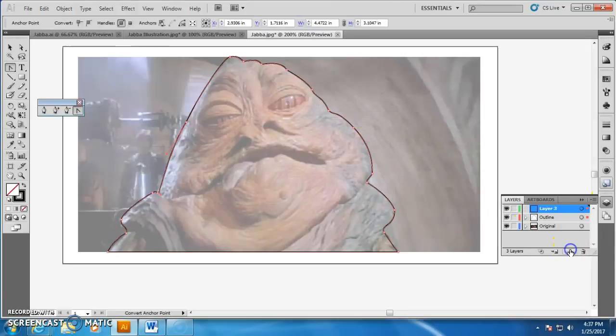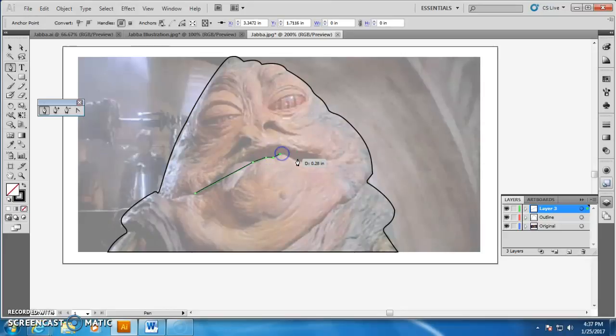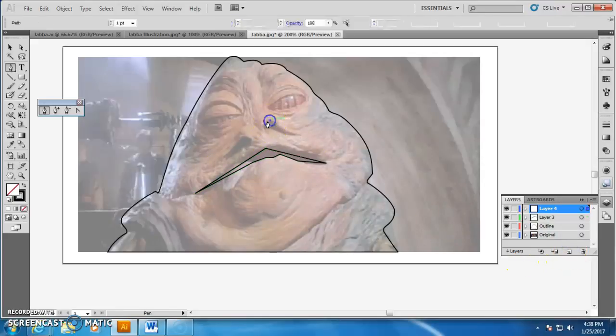So I'm going to add a new layer, and now I'm going to take my pen tool and I'm going to make some anchors over his mouth here. I'm going to get inside each part of his lip, get up to the top here, right in the center, and down. For the nostrils, I'm going to add a new layer. Take my pen tool. There's one.